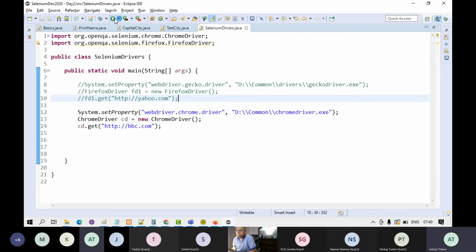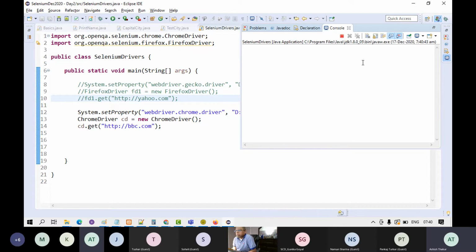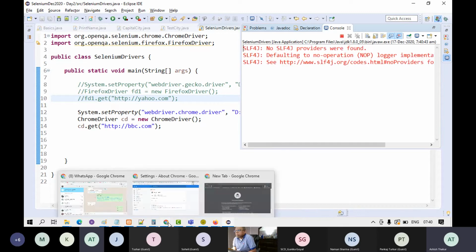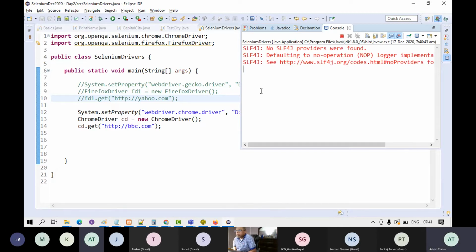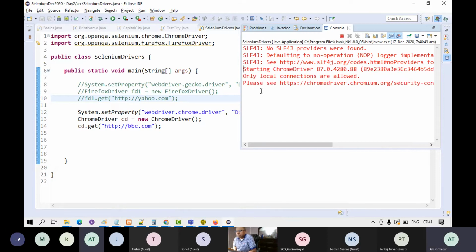everything in Selenium is inbuilt. You need to understand the inbuilt classes, create the objects of those classes, and use them. So I'm running this and it's running. It will take some time because it's running for the first time with this version on my machine.